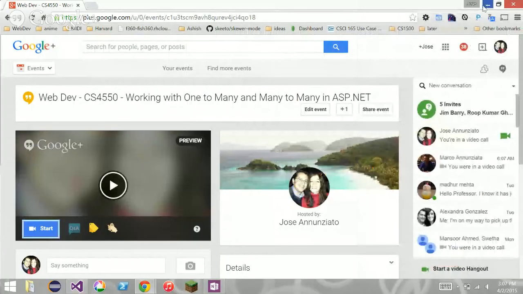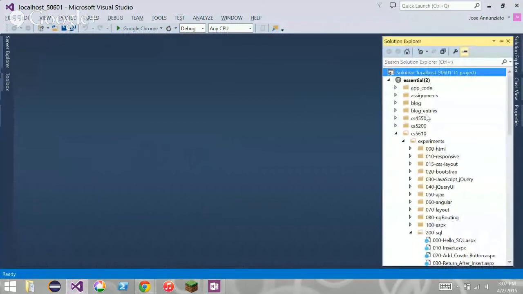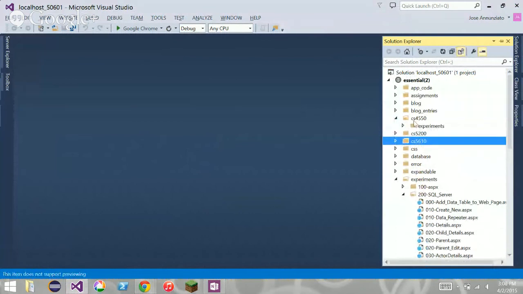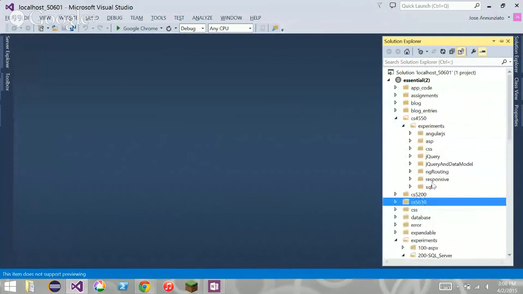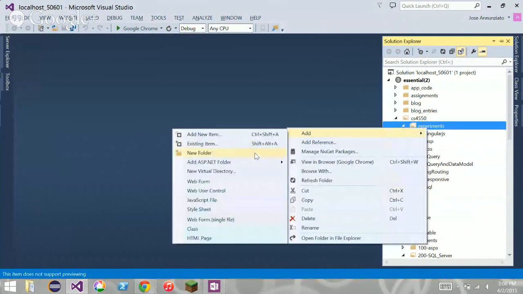Okay, so let's continue our discussion of being able to work with more sophisticated types of data representation. Let's open up Visual Studio, and I've opened up already the website that we're working on. Let's open up 4550 experiments SQL. Let's create here another directory where we might work on today's experiments.